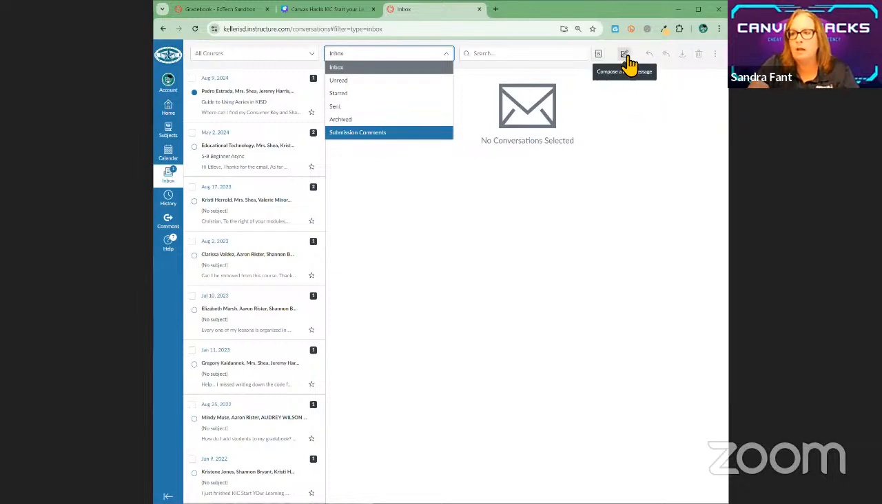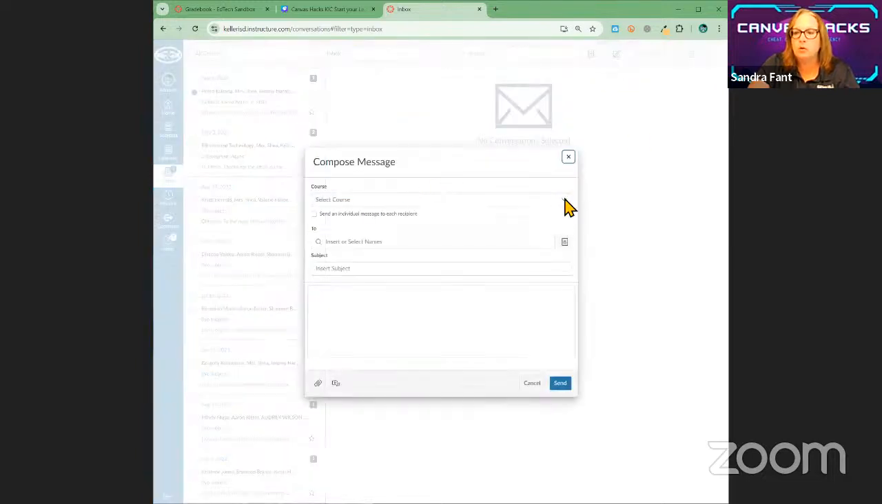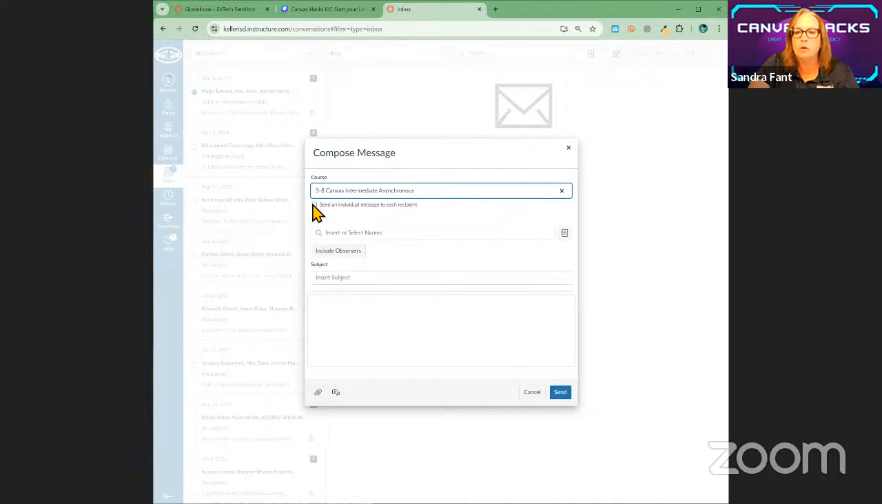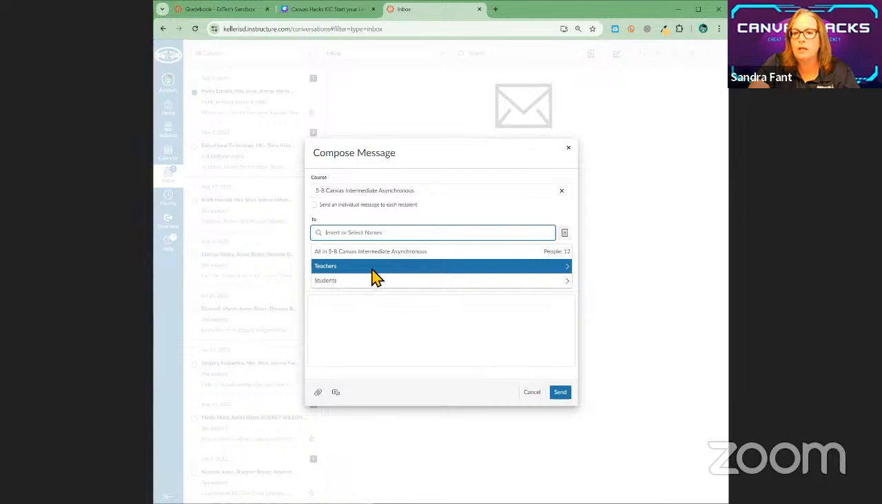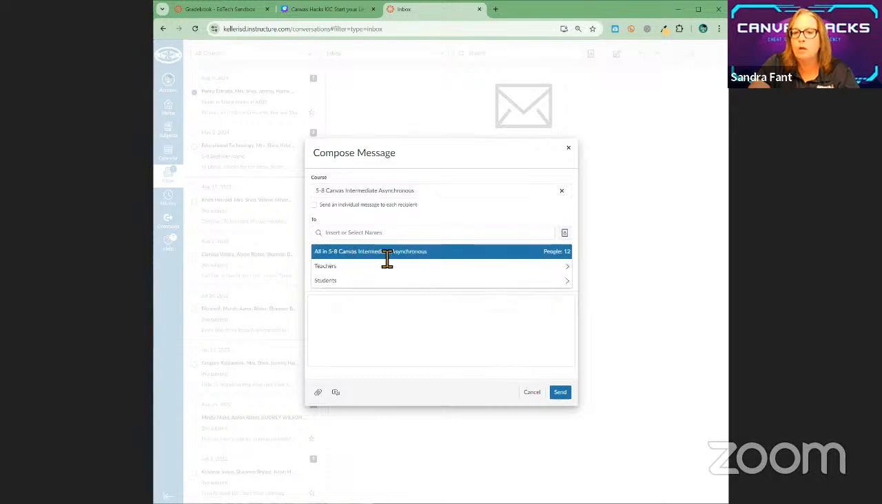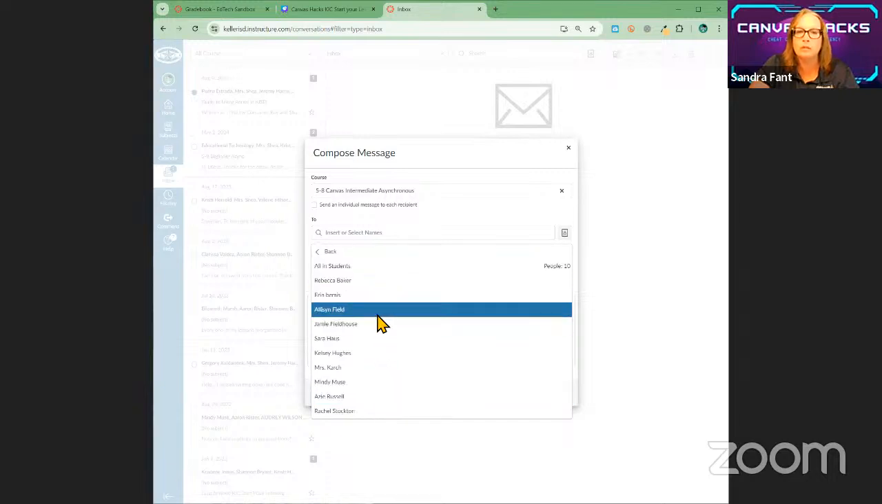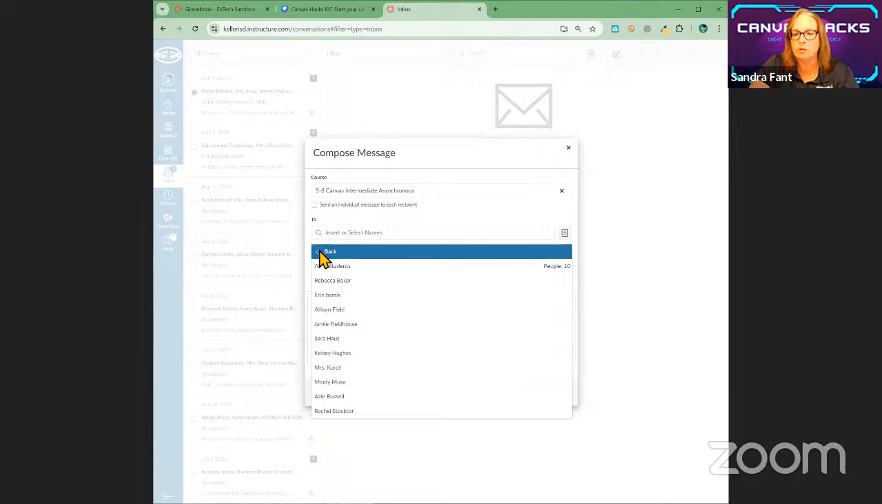So to send a message, we just click at the top here on what looks like the paper with the pencil, to compose a new message. And then we will select a course. So just select the course that you'd like to send a message to. We can also select to send an individual message to each student. Then over here, I would click, and then I would decide which people to send it to. Do I want to send it to everyone in the whole class? Or I can go back and select all the students, or I can select one student or several students to send the message to.